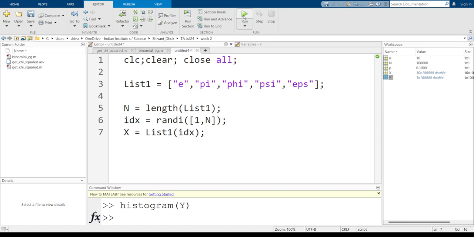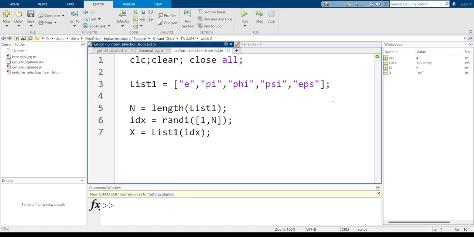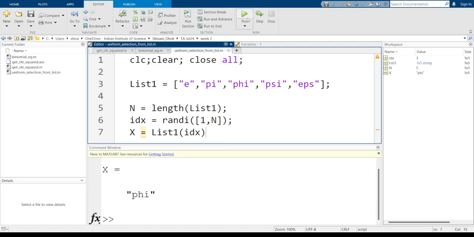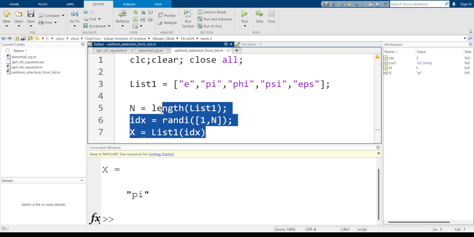So this is an example of uniform selection from a list. Let me just remove this. If I run it, it generated phi. If I run it another time, it will generate something else. If I run it, pi, and again if I run it, something else will show up. So uniformly it will generate a value which is there in this particular list.